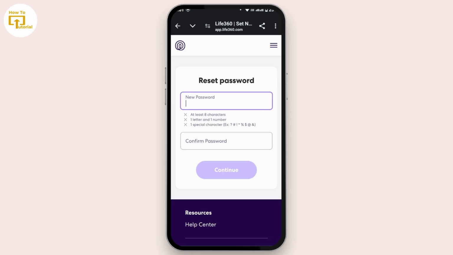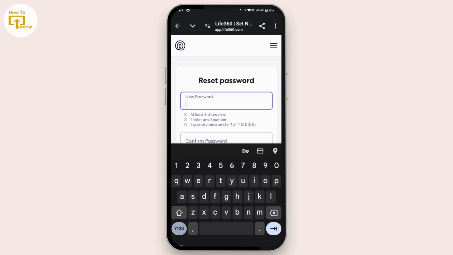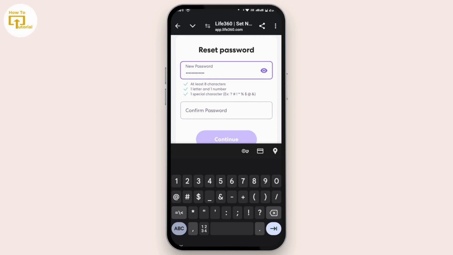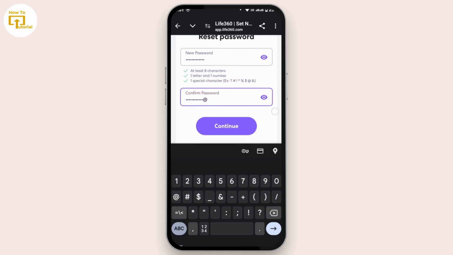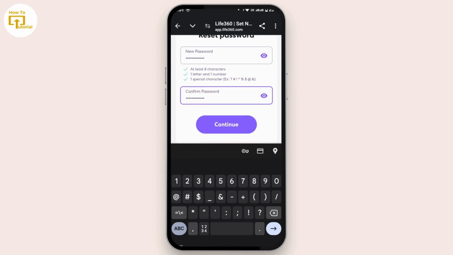So first of all, type in your new password and remember that your password must be at least 8 characters, and a letter and a number and with a special character. So make sure you create your password with that. And under that, confirm your password again. Once you're done, tap on continue.